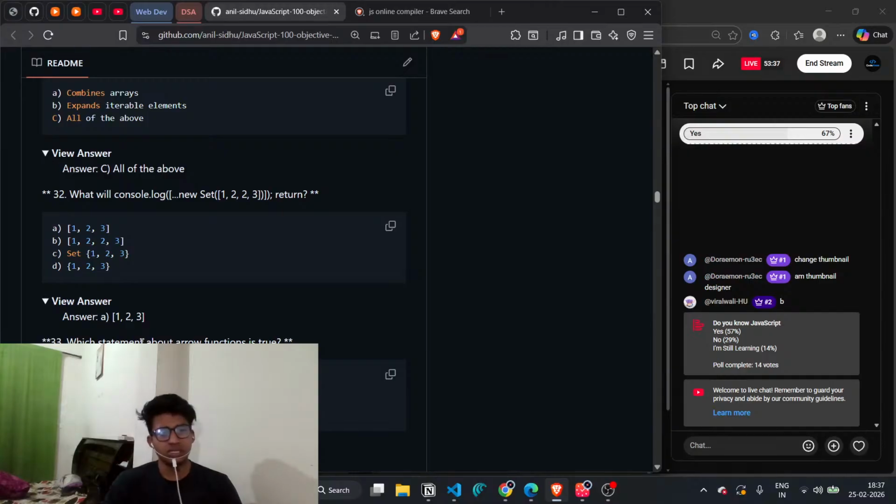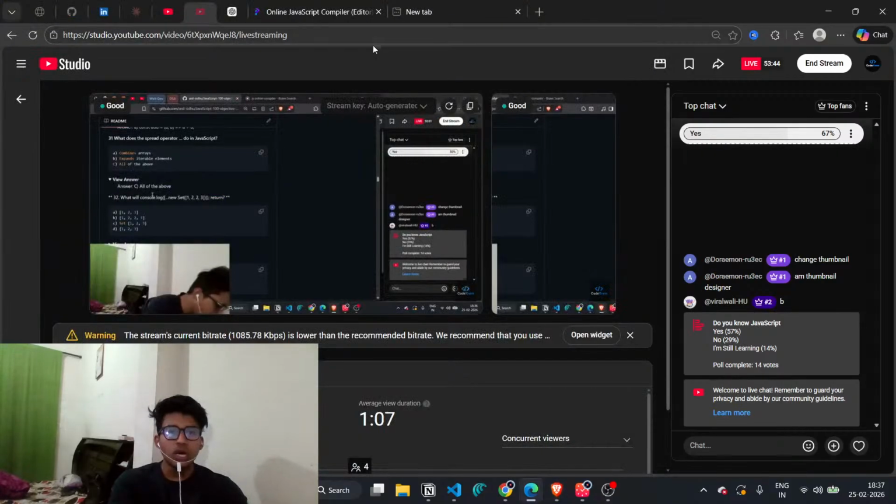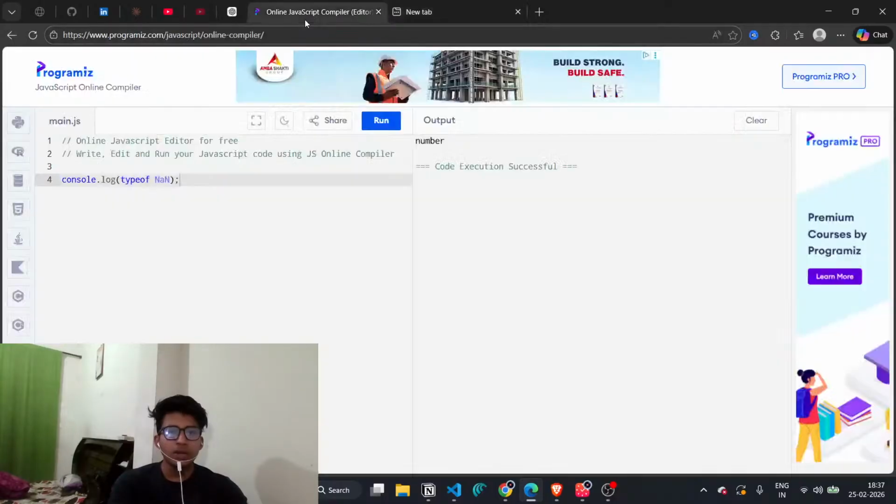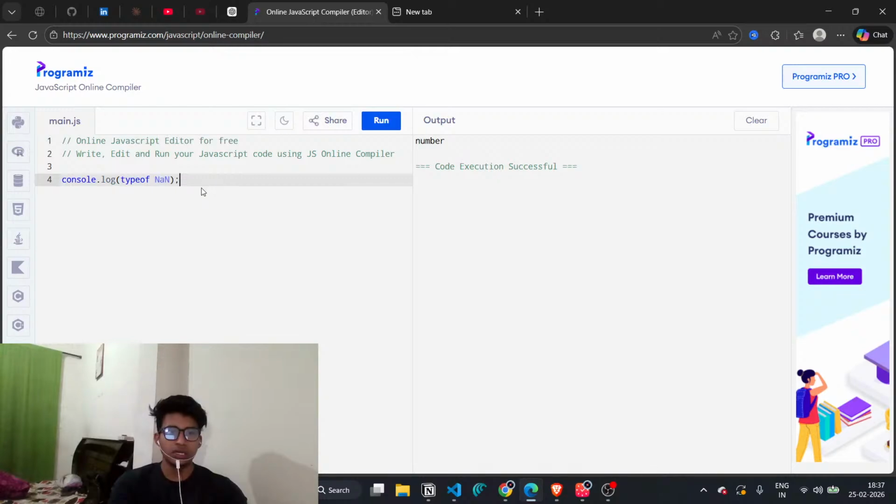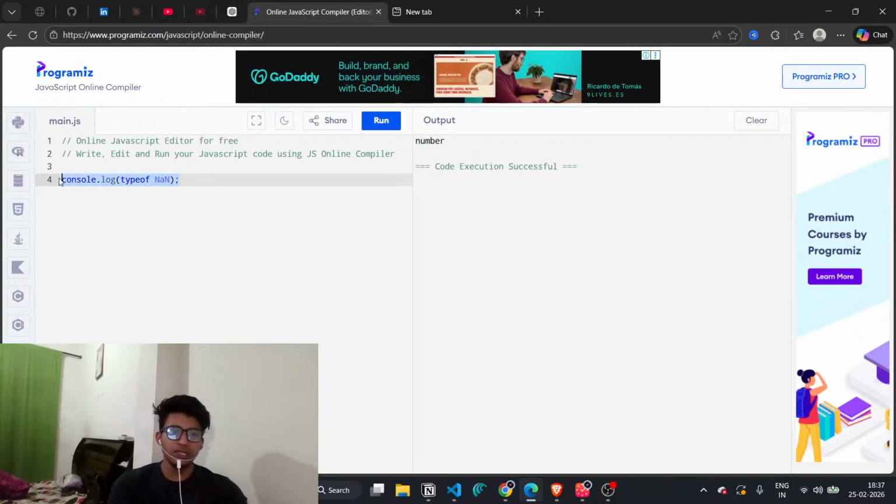Why? Because let me just copy this code, go to a new tab and a compiler, and just paste the code there. Why is the paste not working here?